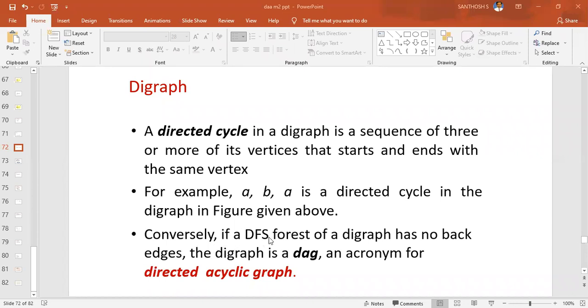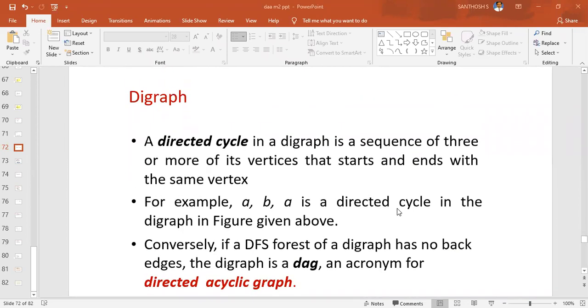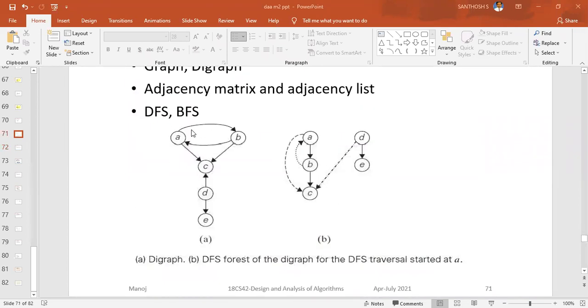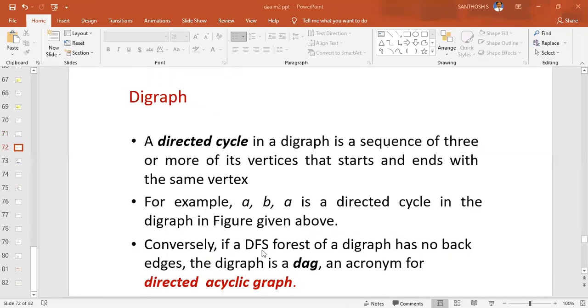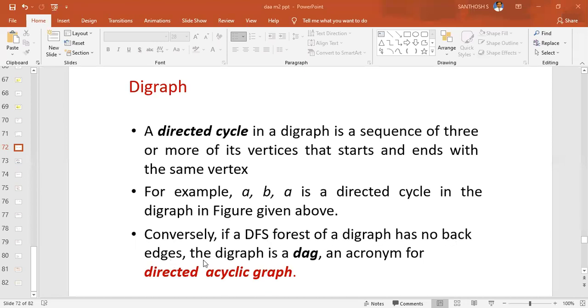Conversely, if the DFS forest has no back edges, keep in mind, A to B is there, B to A is not there. Back edges means, here you can see, this is the straight edge and this is the back edge. From B to A, it is going back. So this is the back edge we are talking about. If the DFS forest has no back edges, the digraph is a DAG.